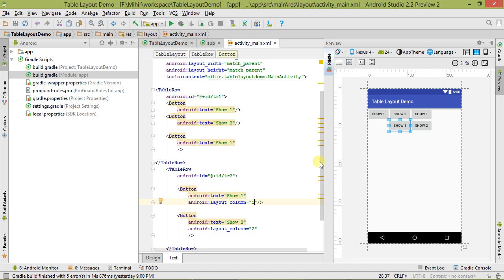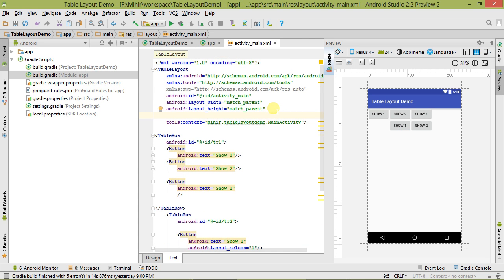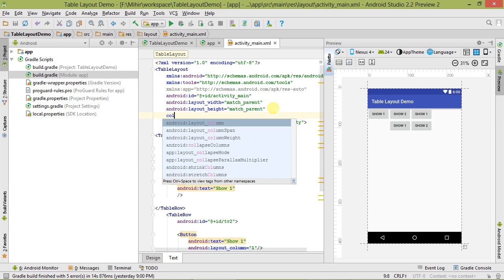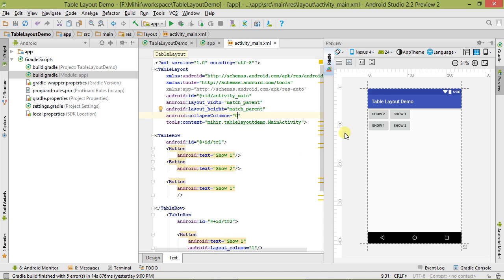Okay guys, so we are in Android Studio. So here guys we have to use this collapse columns attribute, so let's use this collapse columns. Okay guys, here we have to pass the index of the column, so let's say 0. So you can see here that the column which is at index 0 is hidden. Now guys, we want to hide the second column, so you can see here that it is hidden.